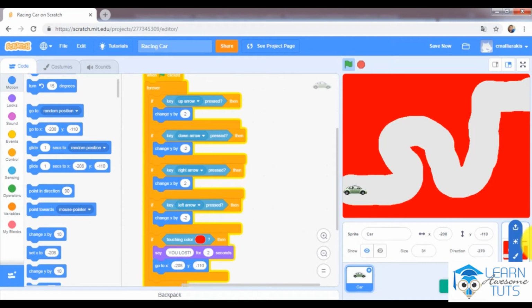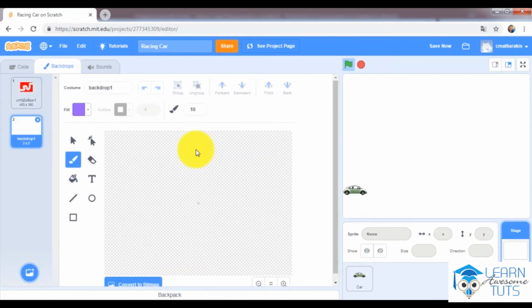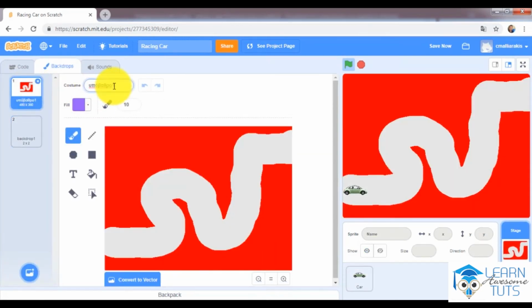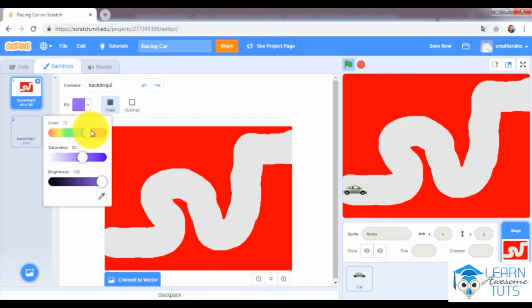Okay, so finally I would like to create, I will change the backdrop. So I will go back to the first background, backdrop 1. So I will, right here, I will create a line. I will choose right here actually, and I will choose the black color.